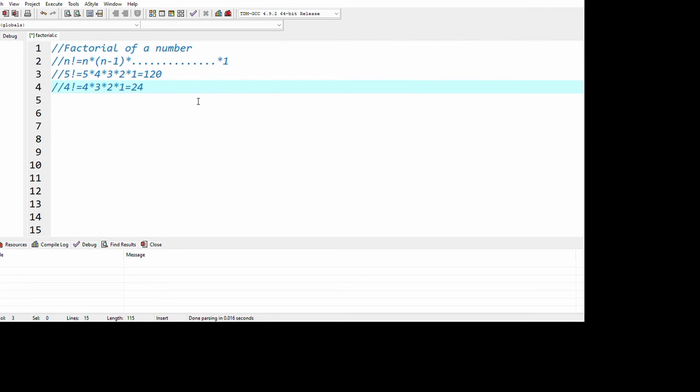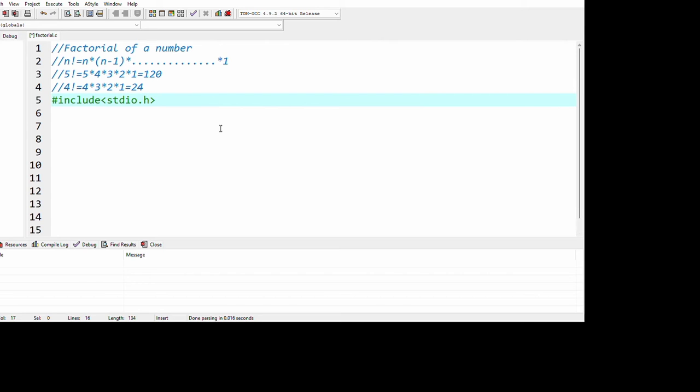Now let us see the program for factorial of a number using the C programming language. First we will include the headers. Hash include stdio.h. So stdio means standard input output. In this program we are going to use the printf and scanf functions, so for that we need to include the stdio header in our program. Next, main. Main is the entry point of our C program.